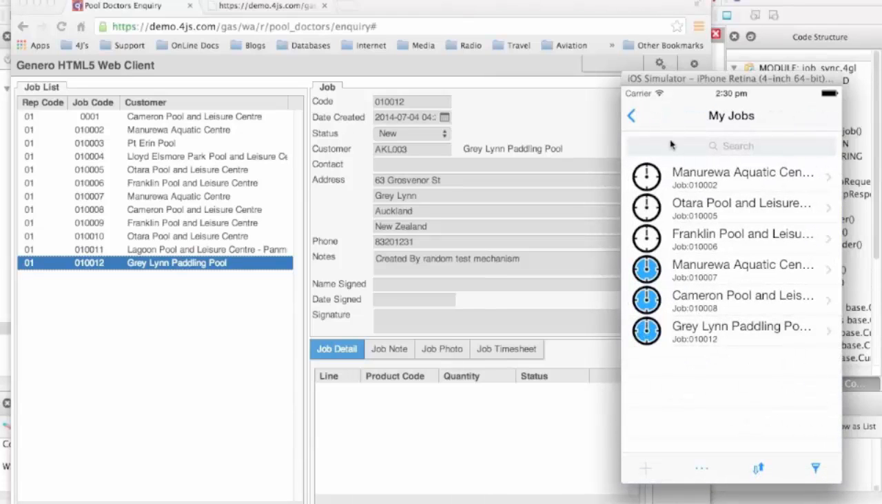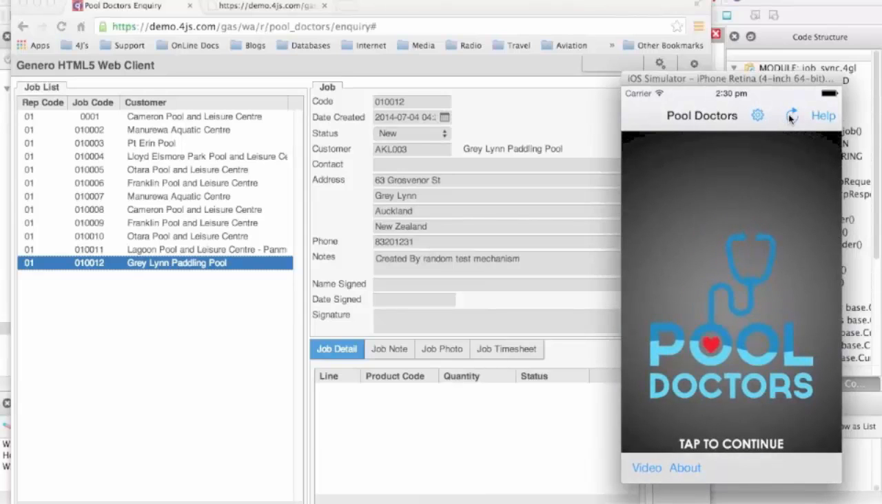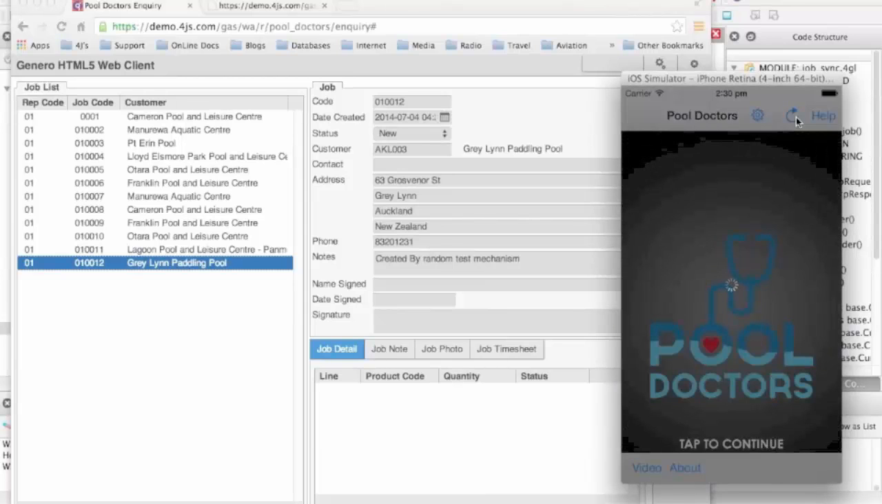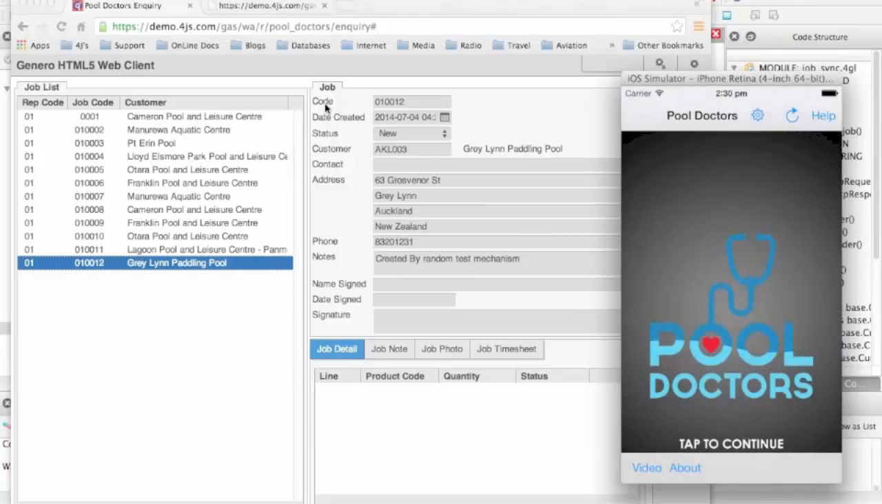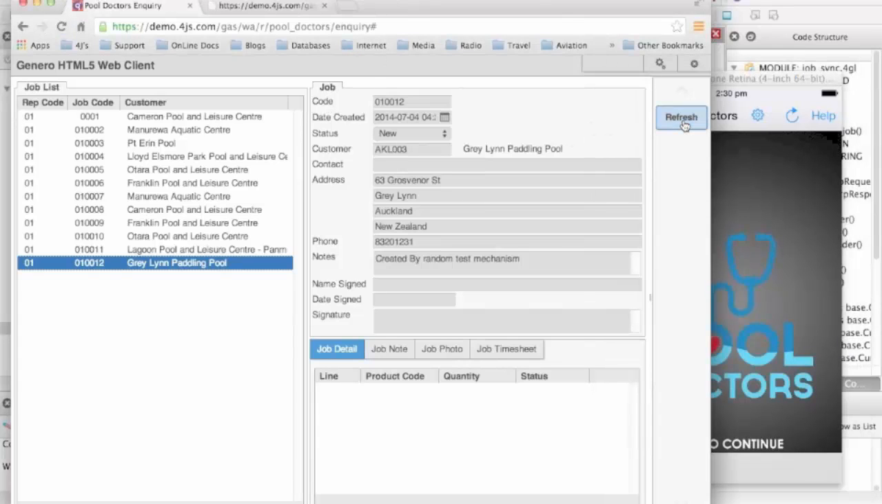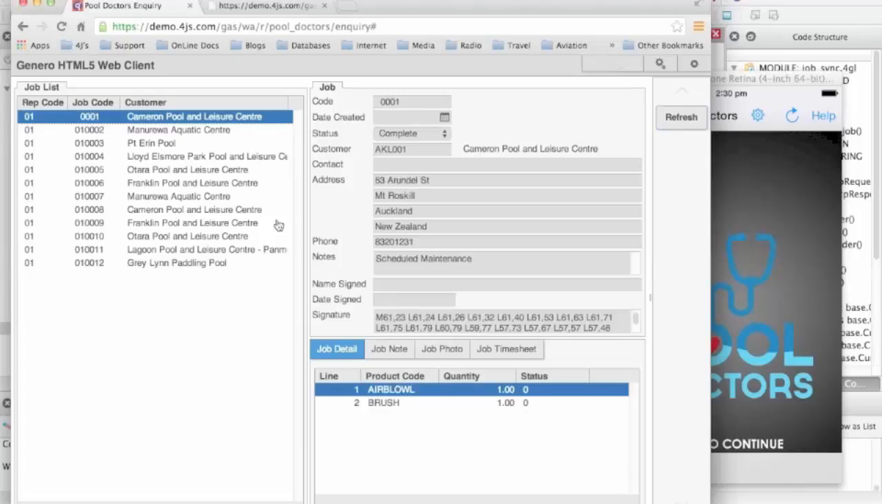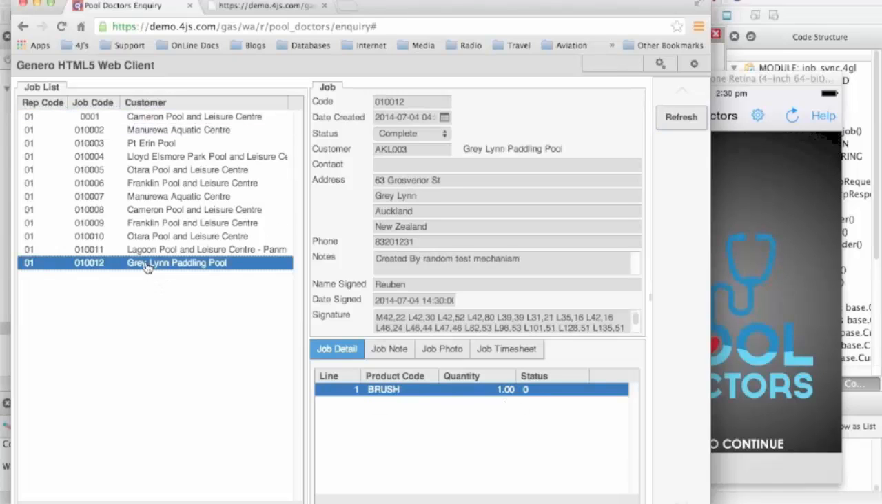Now the job's shown complete, and if I go back and sync again, we should find that that data has been uploaded back to our back-end database. You can see there's something included in the jobs uploaded. If I go to my web application and refresh it, we should now see for job 010012 that we've got the signature. We've also got the detail, the job note, and the job timesheet data, which have been successfully uploaded to our back-end server.